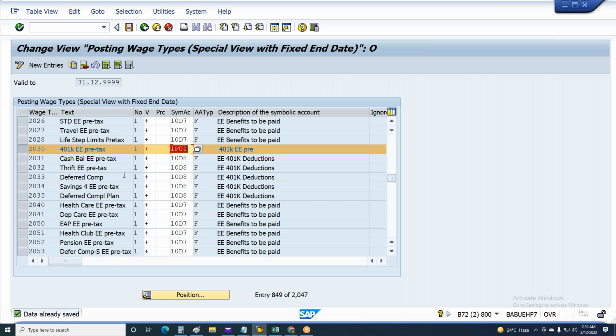Yesterday you were explaining about wage type 561. I sent complete screenshots, three screenshots. So how do we post this 561, sir? Because that difference is coming.